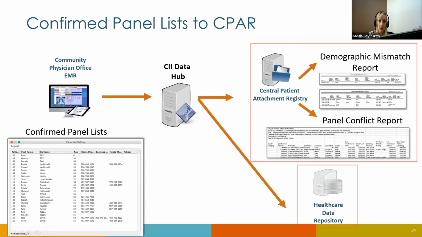Now, the second report that comes from CII-CPAR is called the Panel Conflict Report. This report displays paneled patients of CII-CPAR participating providers that are also on the panels of other providers participating in CII-CPAR. It will also display the date of the last visit, as well as the date of the last confirmation with any conflicting providers.